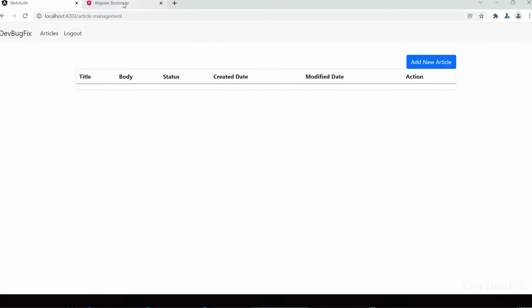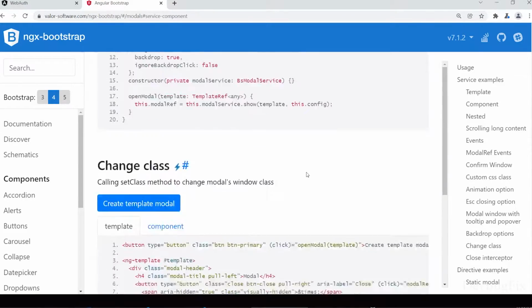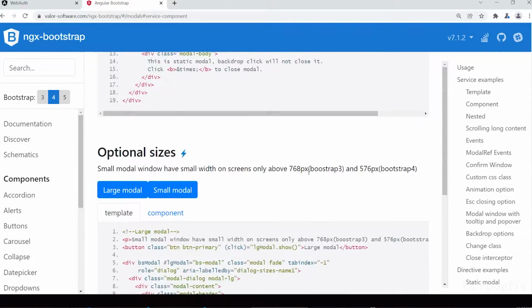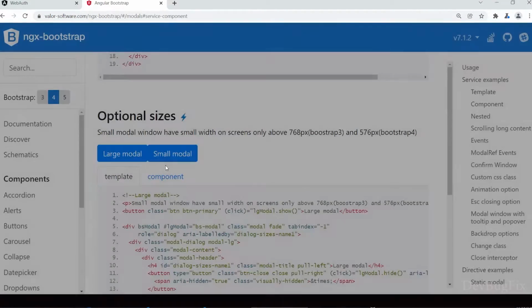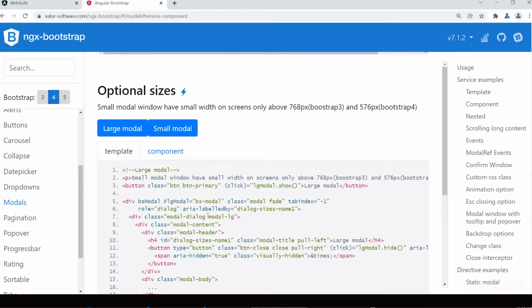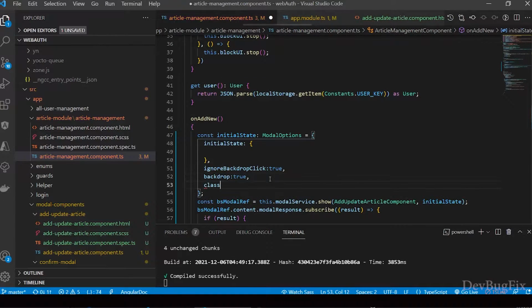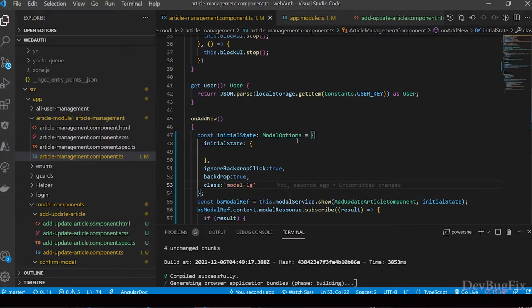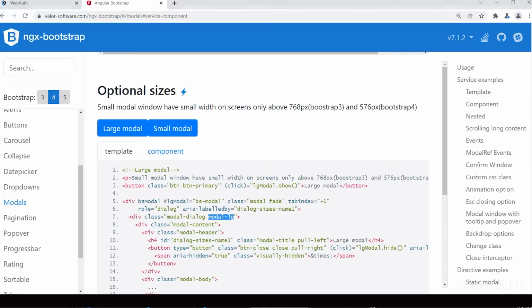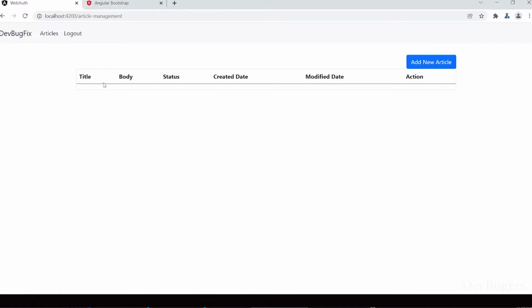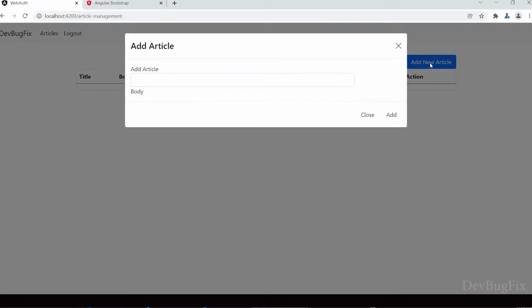Now we will increase the size of this modal. On this page, search optional size. This one, large modal and small modal. Copy this class name, modal-lg. This class will change the size of the modal. In the modal option, add a comma here. Property name class. In double quotes, paste the class name. Save the changes. Open modal. And you can see now we have a large modal.